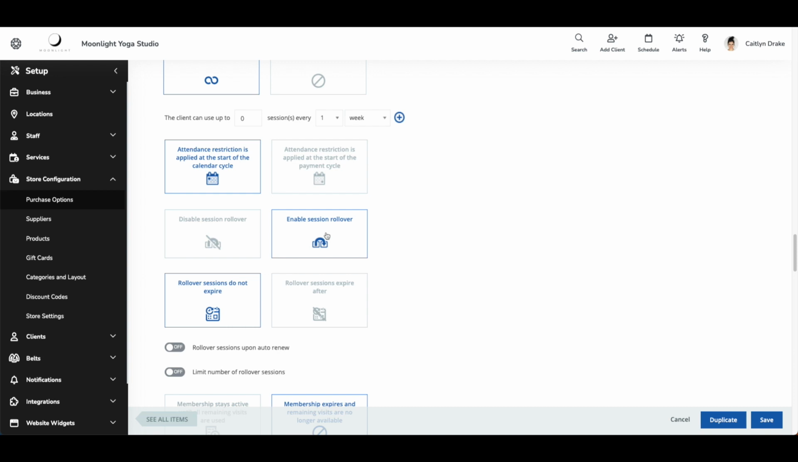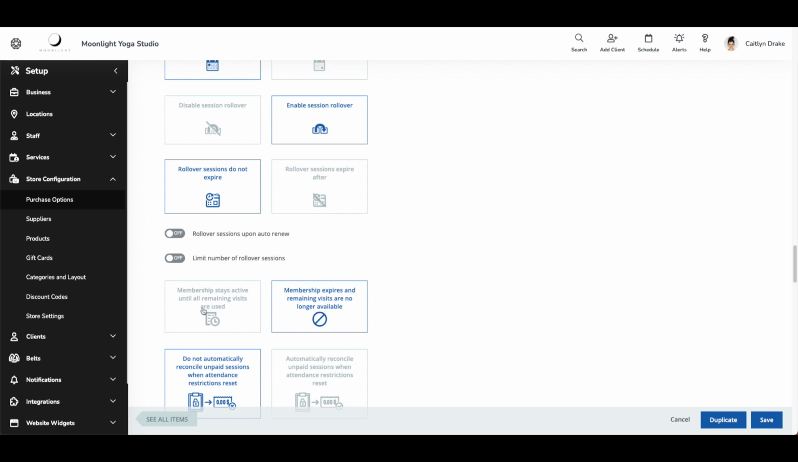In our first scenario, I'm going to select that rollover sessions do not expire. And then below that, I am going to set the membership stays active until all visits are used. With this combination of settings, clients that purchase, say, a membership that includes 10 classes won't lose any remaining ones when their membership expires, because the sessions will roll over and they can continue to use that membership until all of those visits are used up.